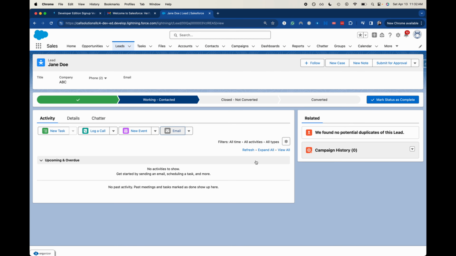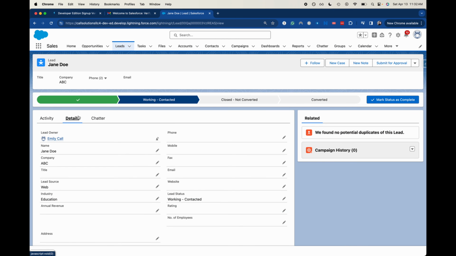Now, activities help us to know how many contacts roughly with a lead will help it to convert or help it to not convert. Another thing that can be really important is that Salesforce will help you if you have any potential duplicates of this lead. So it'll scan Salesforce for some of the other pieces of data that are in here.